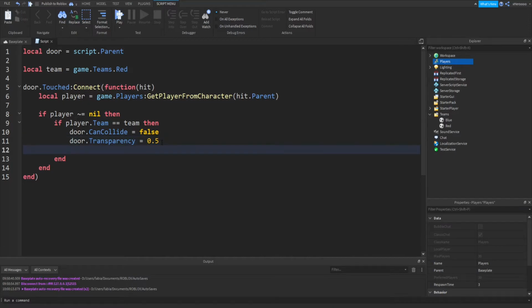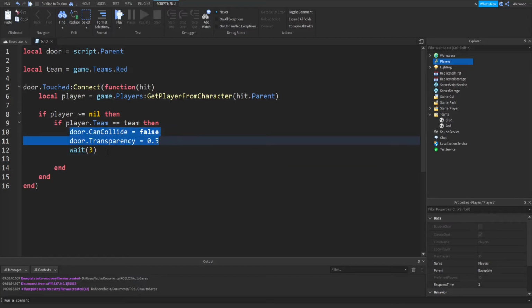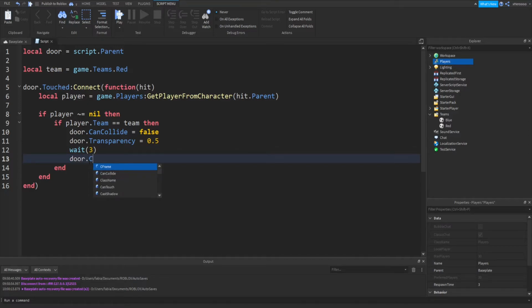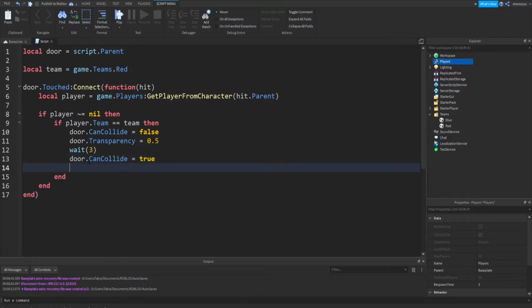So we're going to put a wait 3. What we're saying is open the door, then wait 3 seconds, then we're going to close the door. So this is how we're going to do that. Door.canCollide equals true, which is not going to let anything pass through the door anymore. And then we're going to do door.transparency equals 0, which will make the door not see-through anymore. So let's go over what everything does.